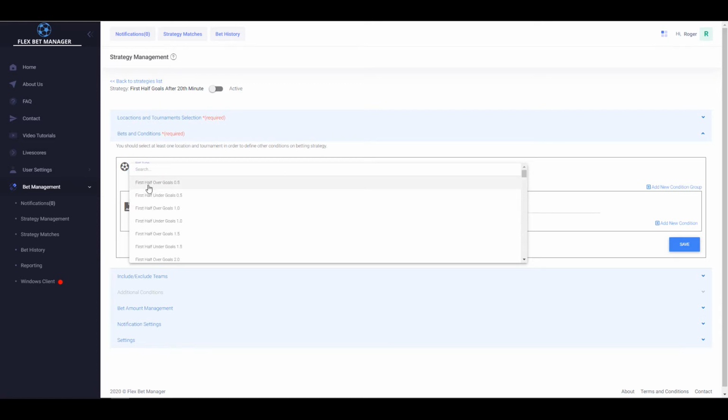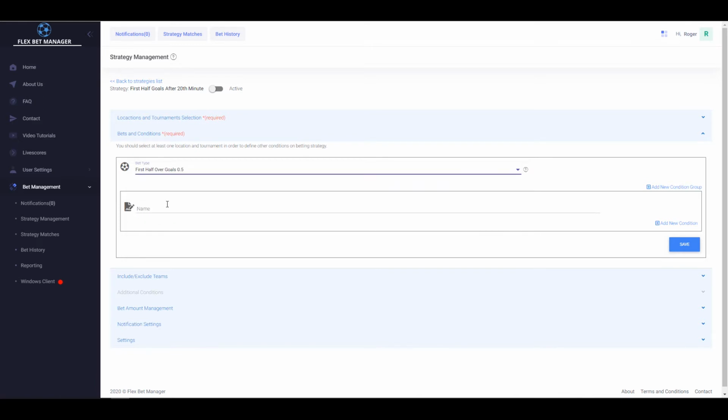So let's select first half over 0.5 goals, and we can have multiple condition groups, and those condition groups can be combined with or and conditions. Let's for now just begin with one condition group, and we need to give a name, and let's name it main conditions, and let's add our first condition.